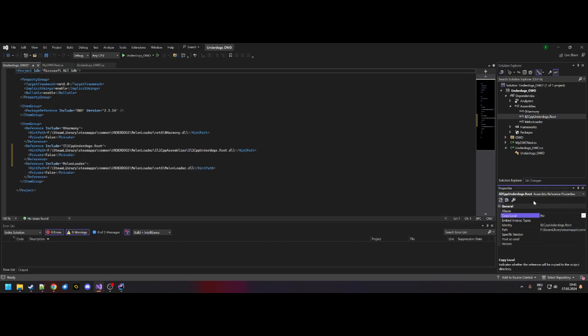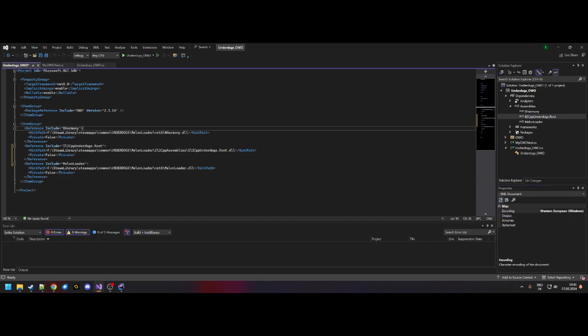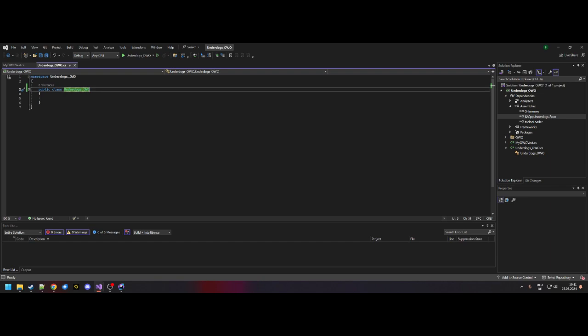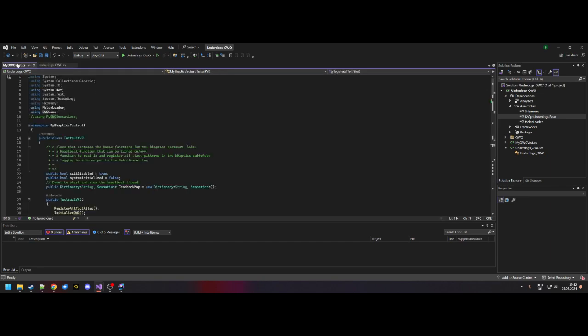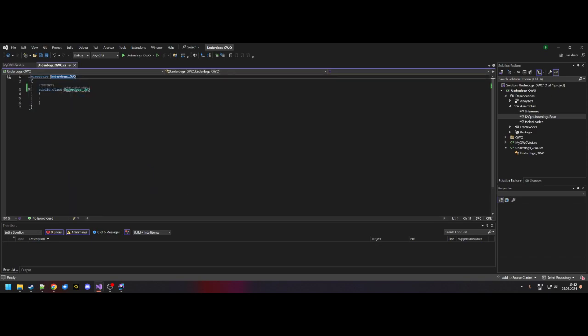If you go to here and then your properties. All right. Sounds good. We don't need that. Okay. So this should have no more errors now. Yes, because we have MelonLoader, Harmony, and OWO game. All the libraries are in the project already. Namespace, underdogs, OWO.